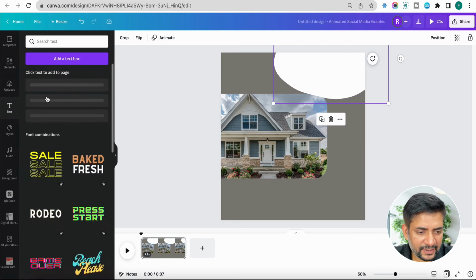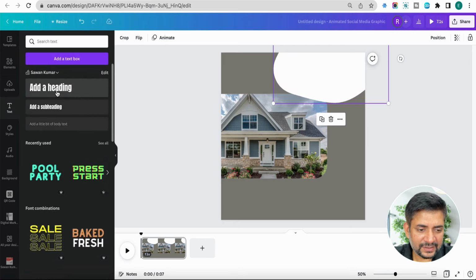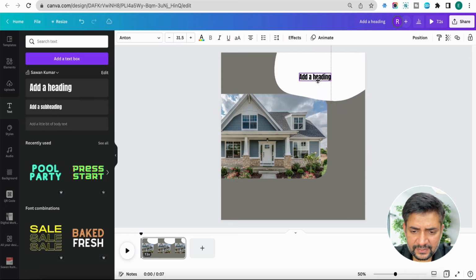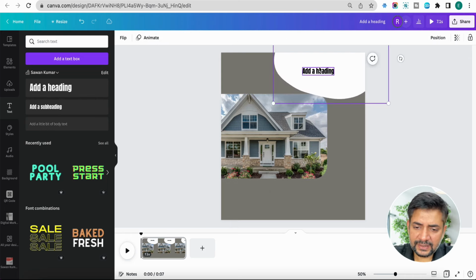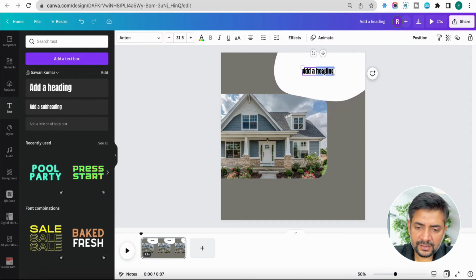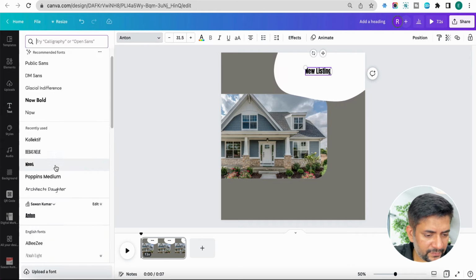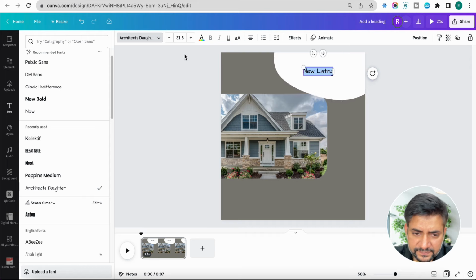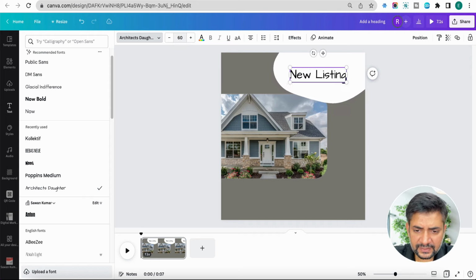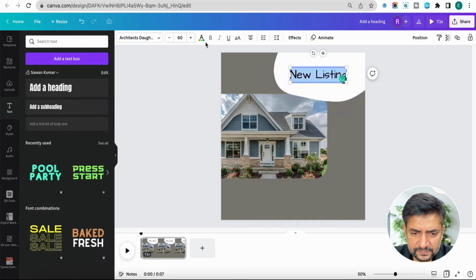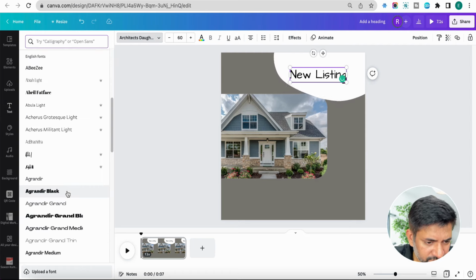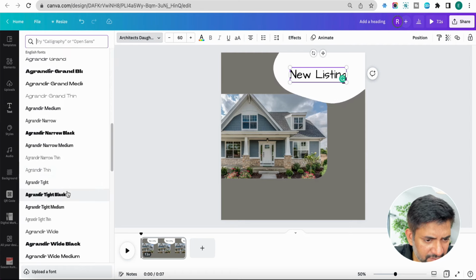And then over here we add a text by clicking on the T, heading text. So that's for the new listing. We can use different kinds of fonts. Increase the size to 60. Not liking the font a lot. Let's try something else.